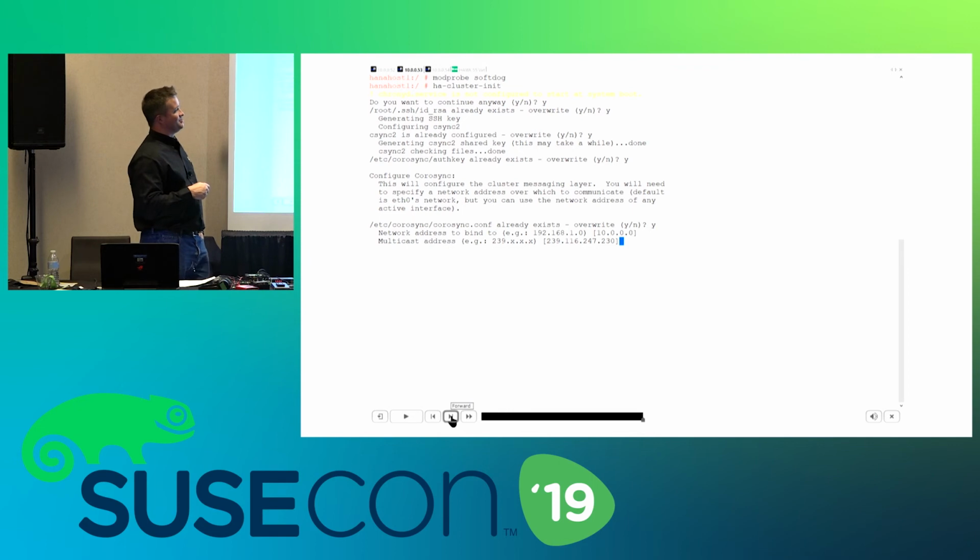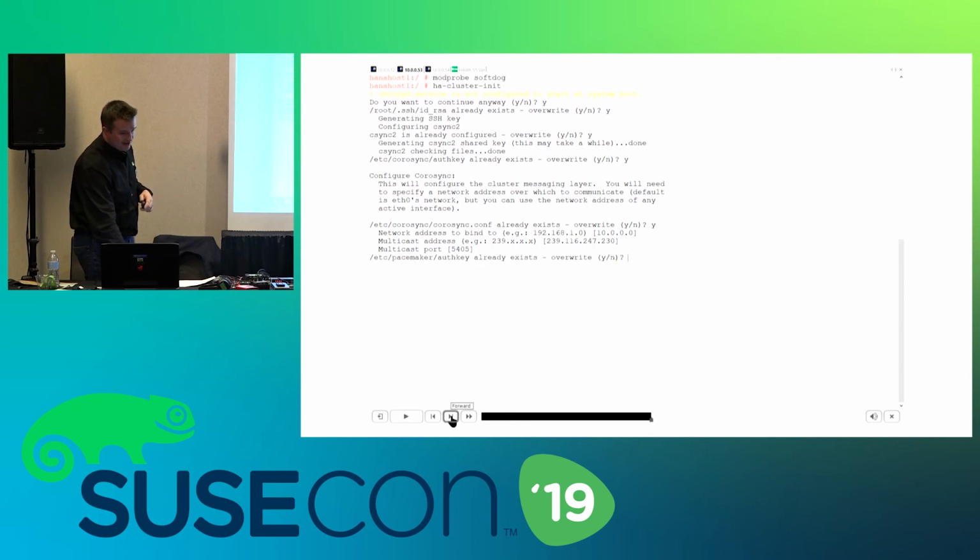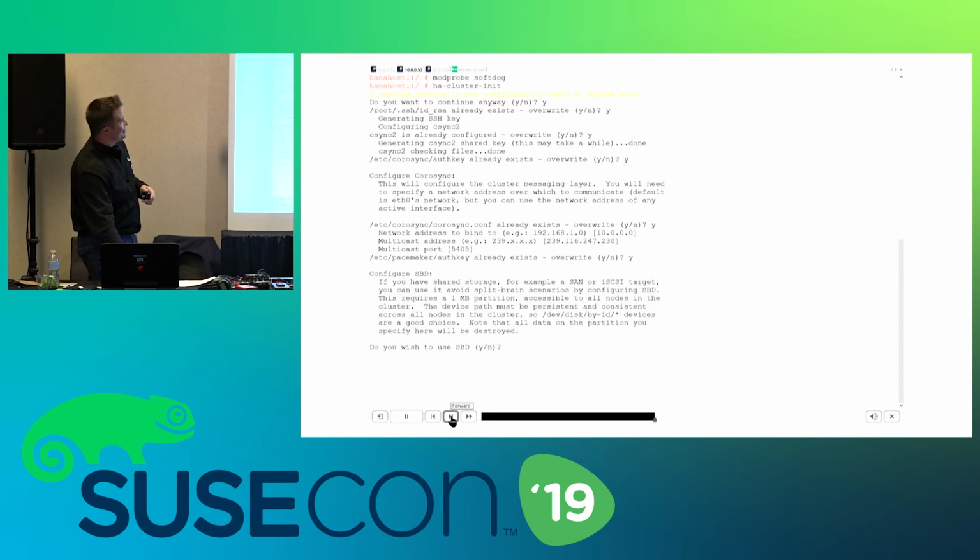But in any case, we'll get into how we can change it just now, because if you've got a simple failover scenario between two nodes, it's preferable to use the unicast setup. Even if it's setting up multicast now, we'll change it just now. What's the port? 5405. I normally don't change it. And then it says the pacemaker auth key already exists, configure it, yes.